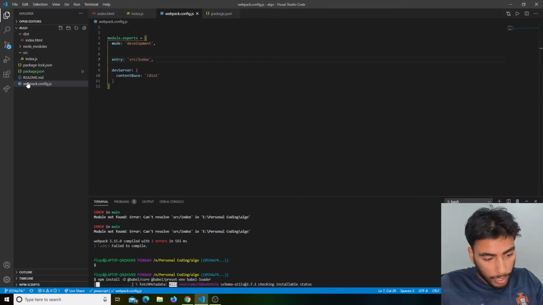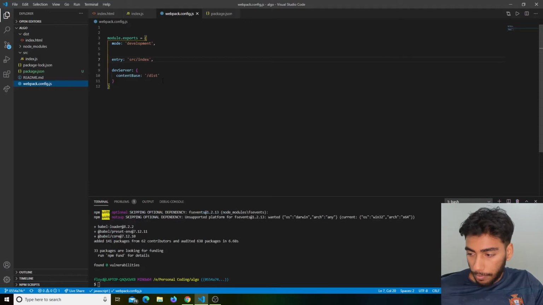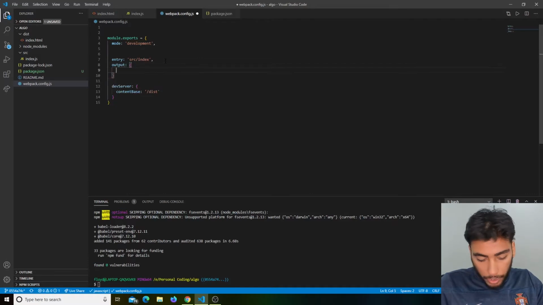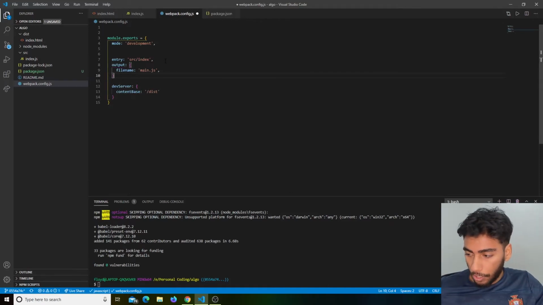Okay. So while that's getting installed, let's jump into our Webpack over here and configure the rest of the stuff that we need. So our entry point is the source index file, and our output file name can be anything. I'm going to name it main.js. And the path, actually I won't put a path here because I believe it already looks into your dist folder. So there's nothing to change over there. Okay, so time to use Babel now.